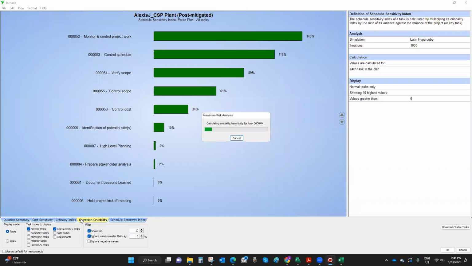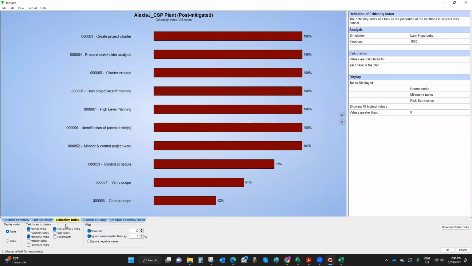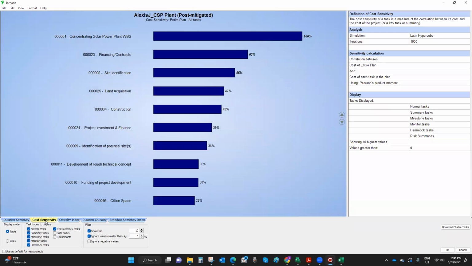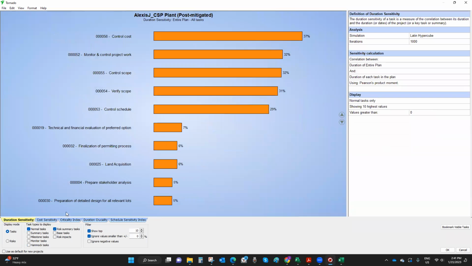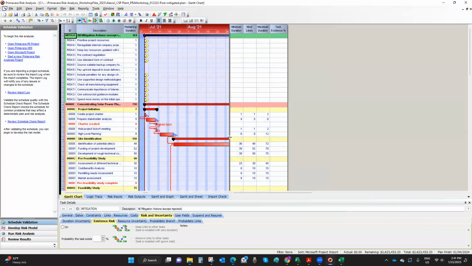Let's see, criticality, criticality index, and for other information, we can always go and revise everything we've done to see what happened to our plan. Let's take a look at the chart here.